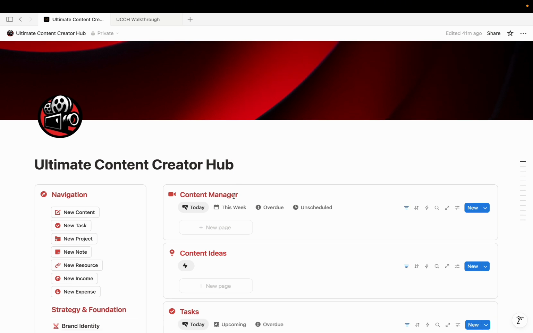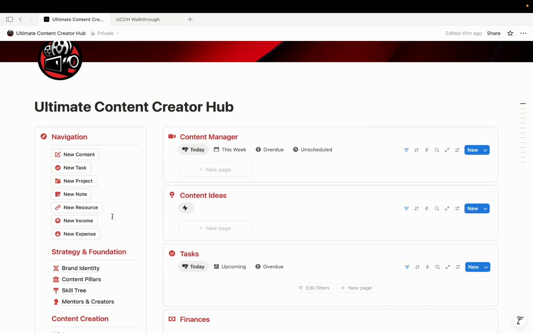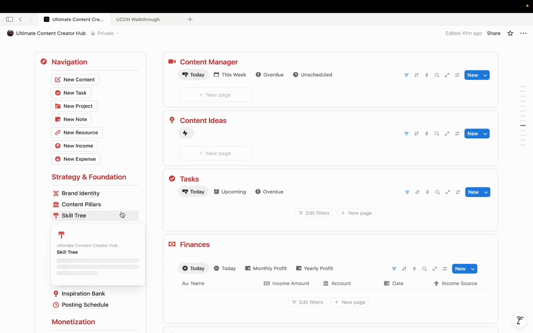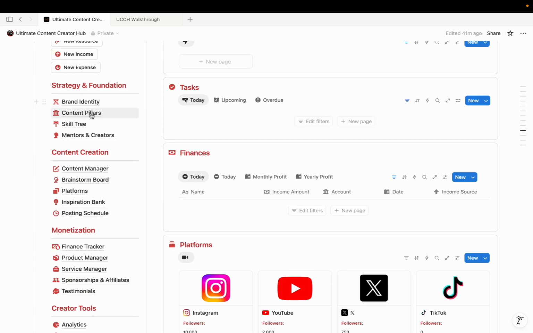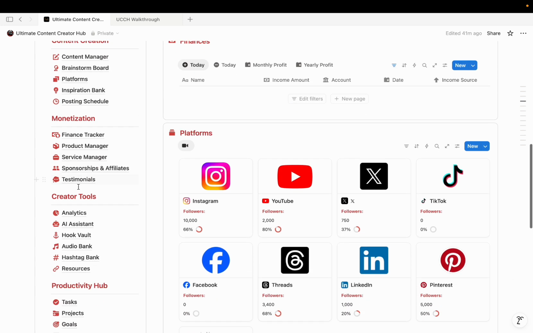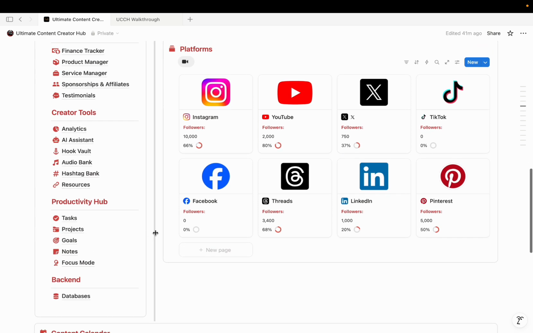First of all, on the left you can see a big navigation bar. At the top there are buttons that will allow you to easily create new database entries, and under the buttons you can see 5 main sections of the system, and we'll go through each of them step by step. So first of all is the strategy and foundation, then it's content creation, monetization, creator tools, and productivity hub. All these 5 parts are essential for every content creator, and they will help you maximize your productivity.